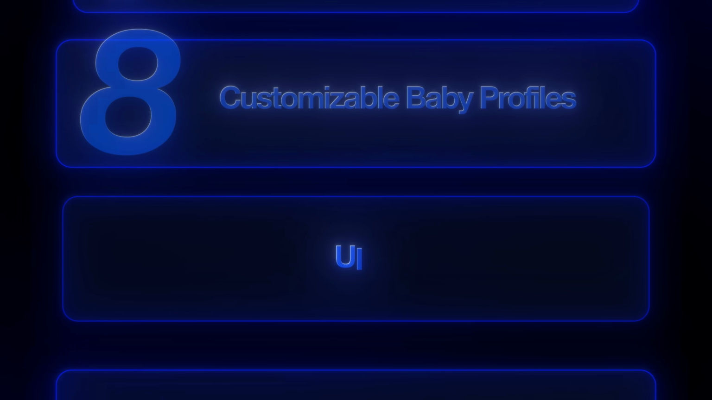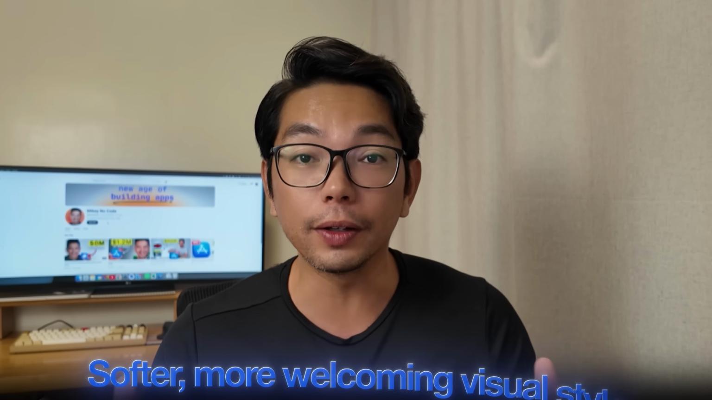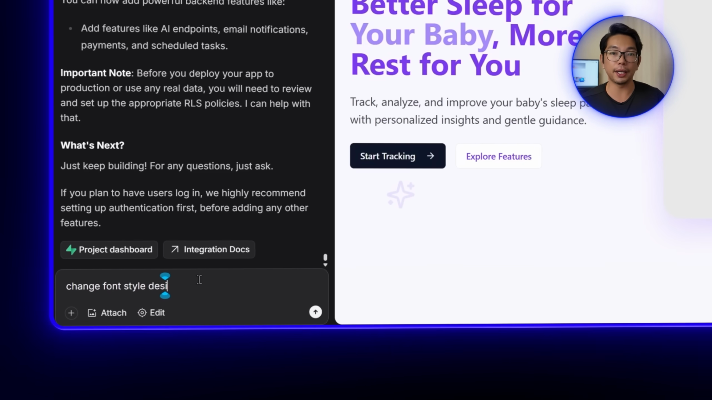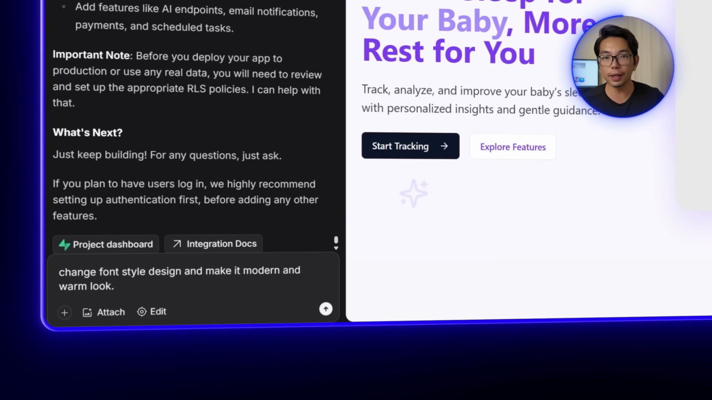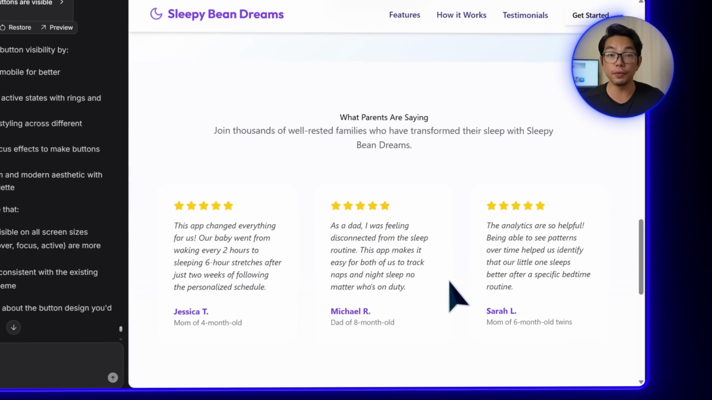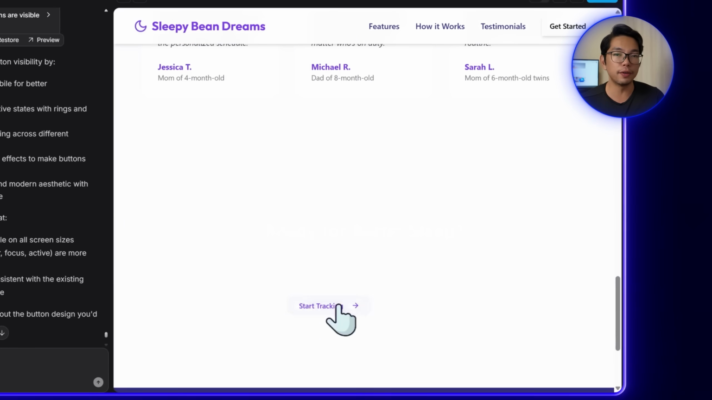Easy peasy. UI design. And now that the app is fully functional, I want to give it a softer, more welcoming visual style, something that feels right for new parents using it every day. So let's start with this prompt. Change the font style design and make it modern, and give it a warm look, add subtle animations. And with that done, the font style now looks more refined and fits the overall tone of our app.